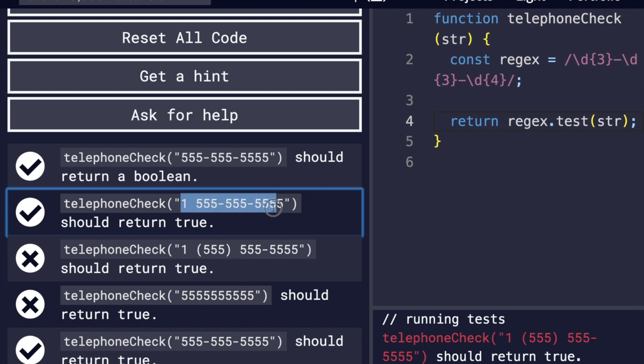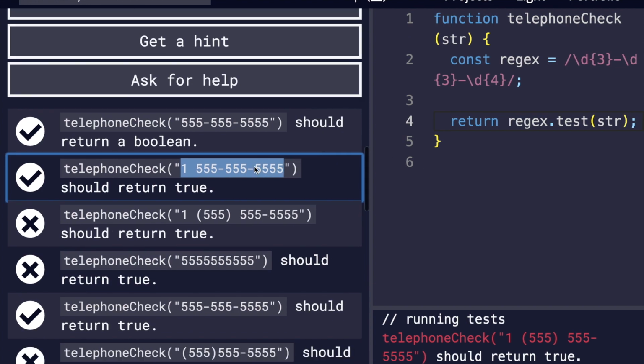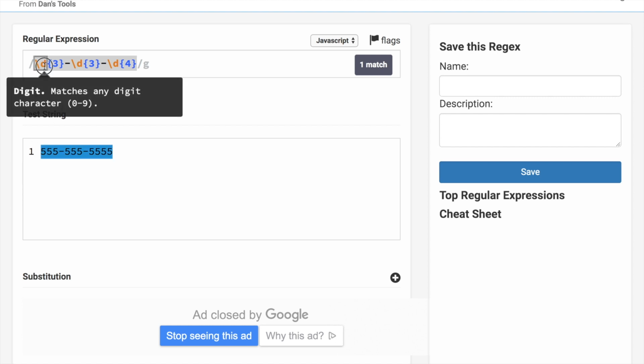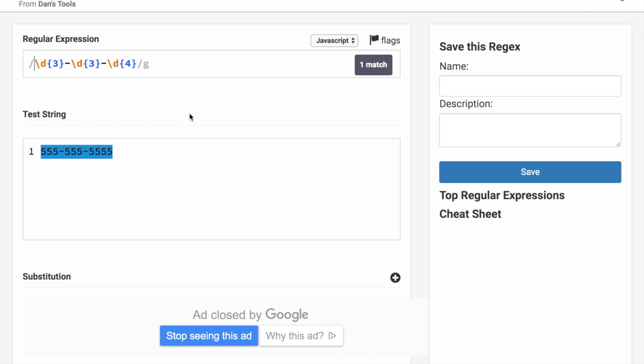Now, why is that? There's a 1 here. Actually, I would like to find out myself. Let's go to the other tab. Let's paste this in. This should not have been a match. I think what you are supposed to do is use 2 more regular expression characters.